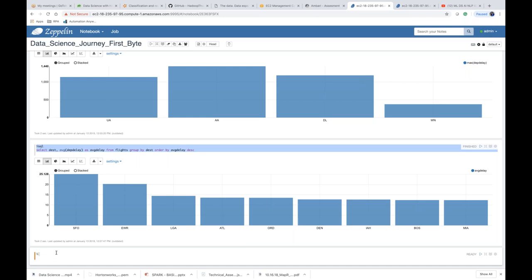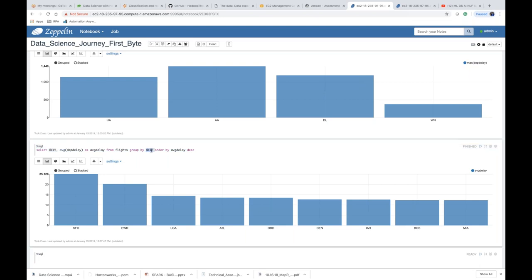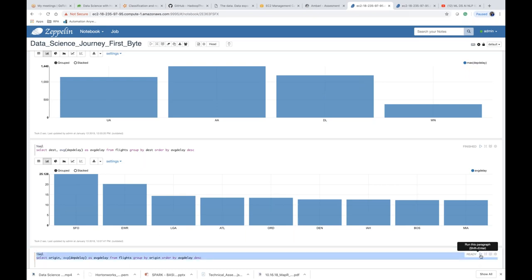Now, again, I'll do percentage SQL. This time I'm going to find it by origin. This is destination, guys. The simple thing is I need to do it by origin. So I'll copy this one and paste it here. Instead of destination, I want origin here, and also group by origin here again. Okay. It's running. Perfect. Let's see how it goes.